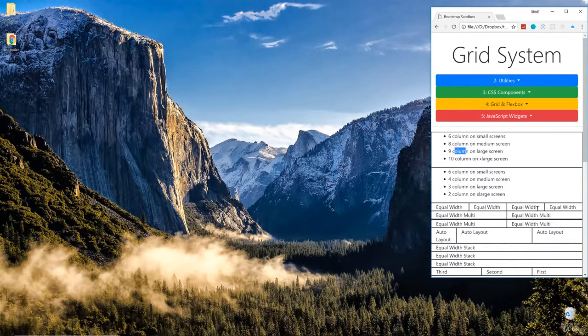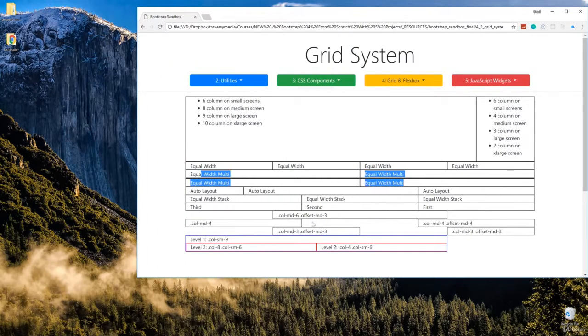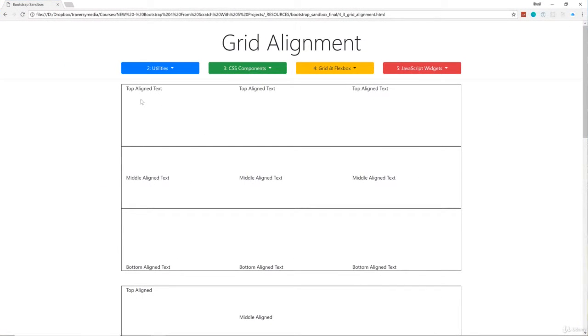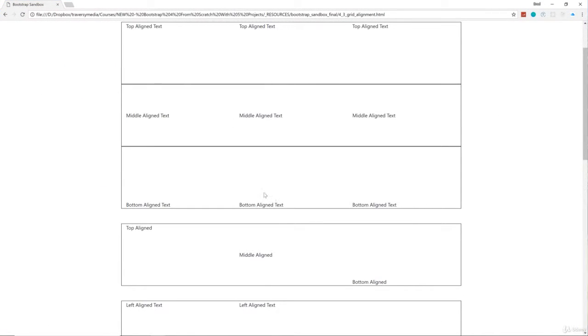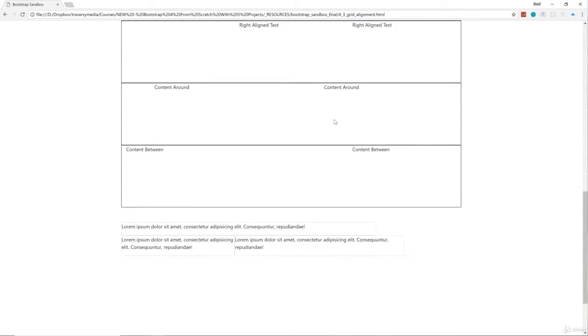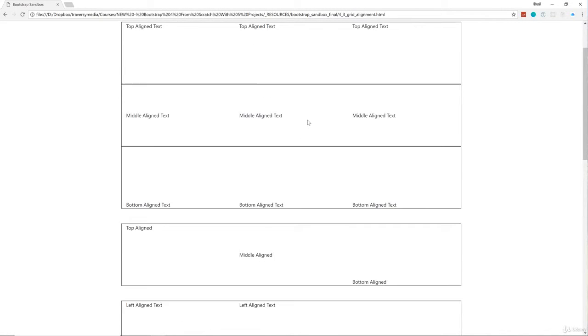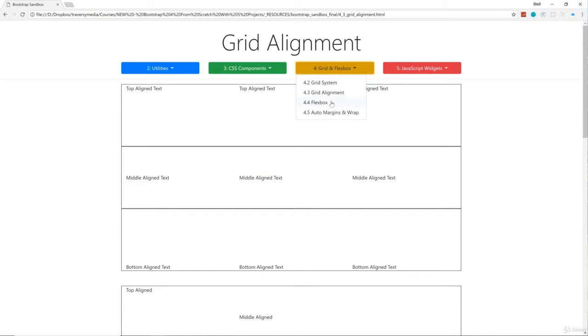We can also do equal width on all screen sizes. We can do equal width multi-rows. We can do auto layouts. We can do offsets. Okay, so I'll show you how to offset columns. I'll also show you how to nest rows or nest grids. Okay, then we'll look at grid alignment. So if we wanted to align everything to the top, middle, or bottom, if we wanted to align individual column content, if we want to justify content, down here I'll show you how we can remove gutters and remove the spacing from the grid. So we'll be looking at that stuff.